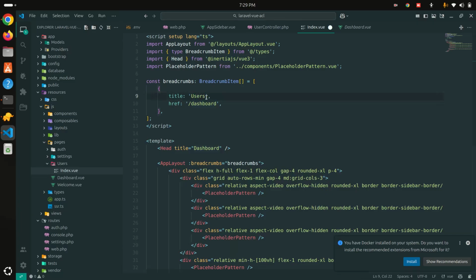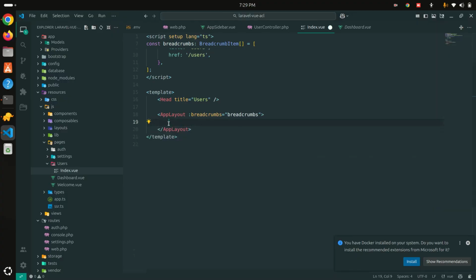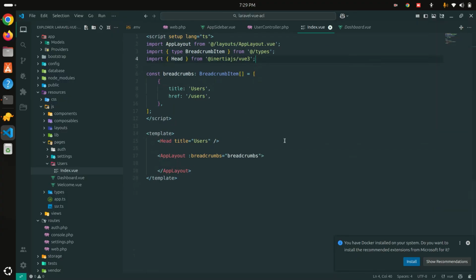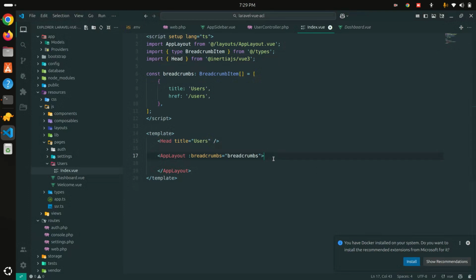Just say users and the URL will be users, and the title will be users as well. I don't want the rest of the other things over here, so just remove that, and this one also I'm going to remove. Okay, this looks great and simple. So let me go here, and if I click on users, you can see that we have a blank page for the users.